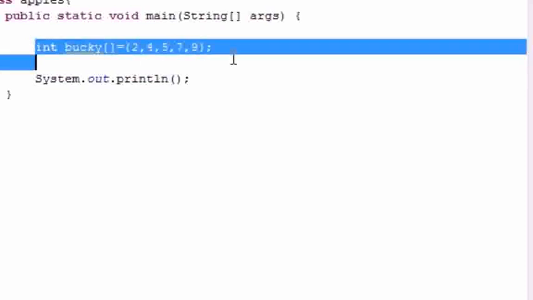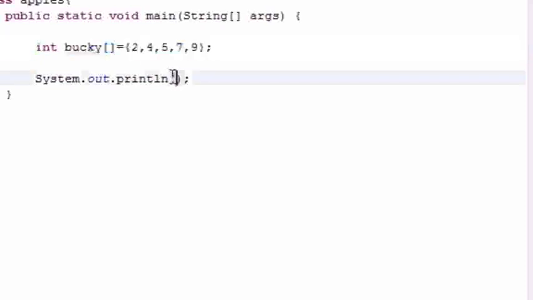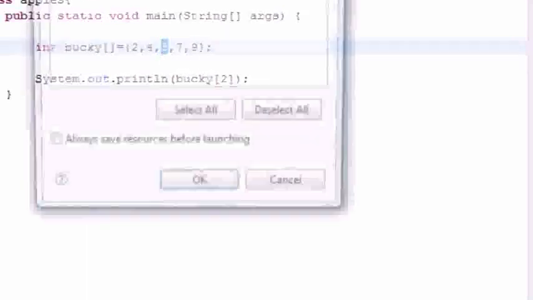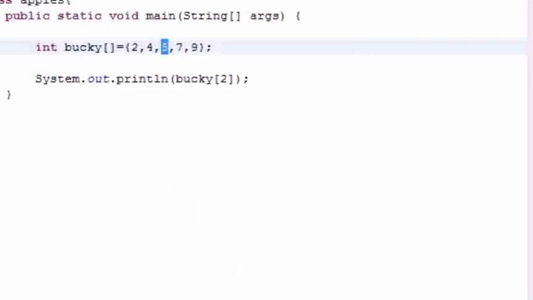So now whenever we use Bucky, and say we wanted to use 2, again it would be Bucky 0, Bucky 1, Bucky 2, so Bucky 2 would be equal to 5. So let's see if we got it right. Run it, and as you can see, it outputs the number 5.